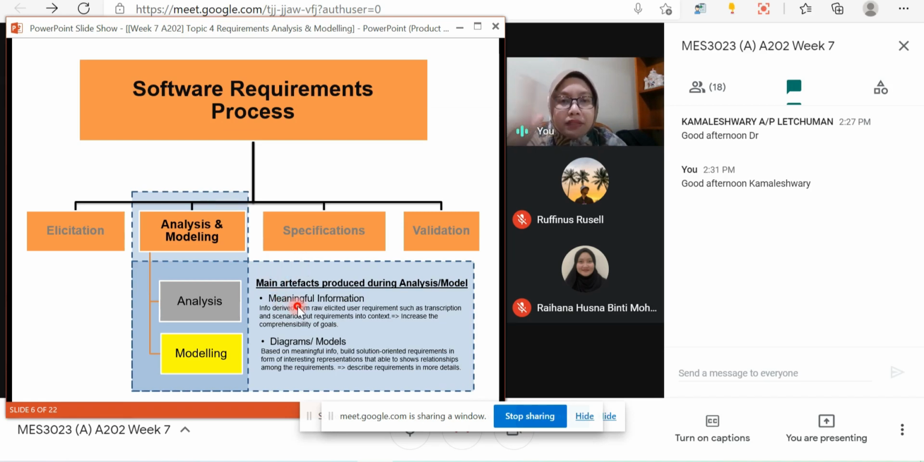And the data, the expected artifacts, come from the list that I mentioned just now in the previous slide. Okay, so modeling, diagrams and models. They are interrelated, analysis and modeling. That's why they are inside one phase, one stage, analysis and modeling. Because when you create the tables for the analysis, you are actually modeling as well, but it's just initial modeling.